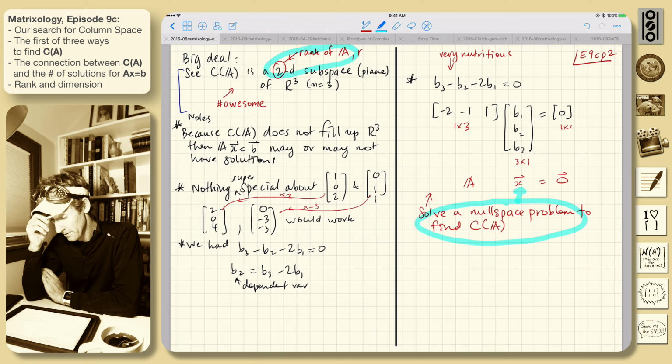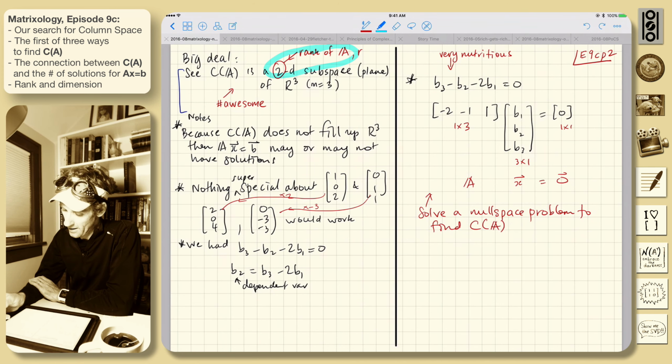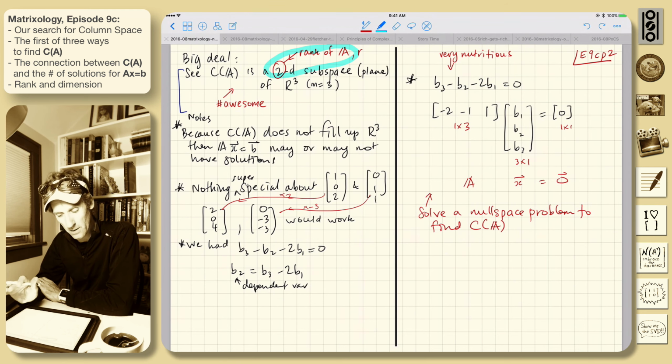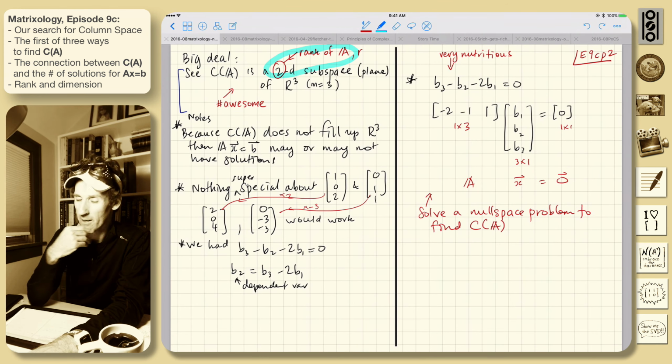It sounds a little crazy, but we can find the column space of A by solving a null space problem for these b's once we've got this constraint. I want you to think about that last part. It's a good thing to come back to. If you can understand that, then you'll have a lot of deep knowledge going on, but it's an extra piece here. All right, good. Next up is null space.